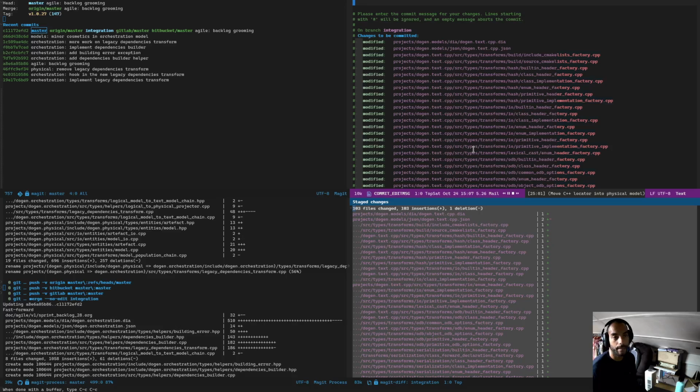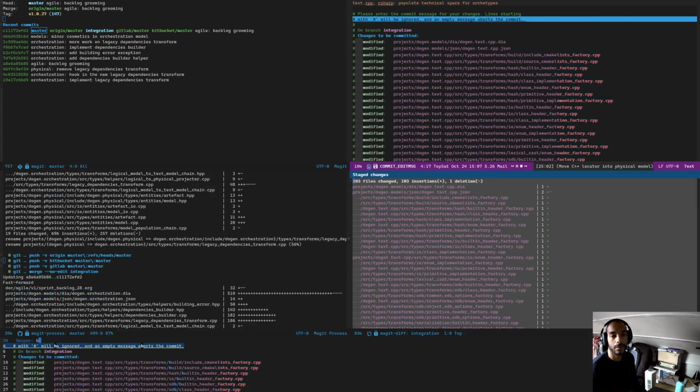So we can now say something like text.cpp C# populate technical space for archetypes. We haven't done that for backends though, so I'm not sure what would.